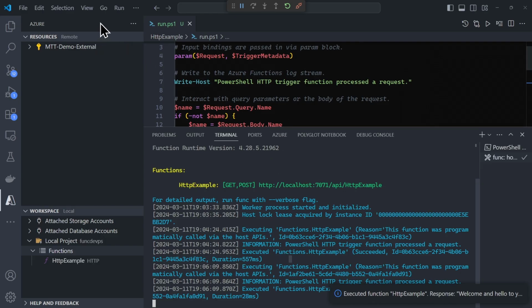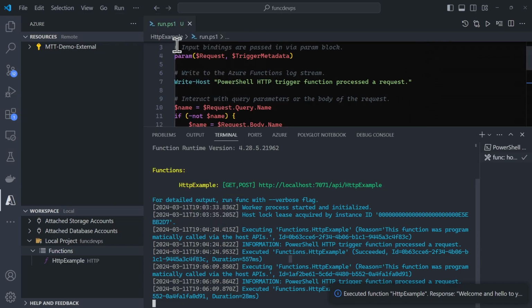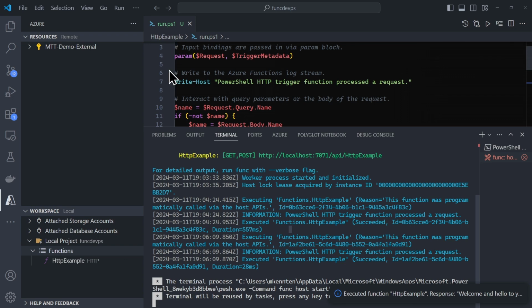So I would either go and, let's say, use the menu for this right now. I could go ahead and stop debugging. So it will stop locally. Now let's say, yeah, that looks great. I want to run this now on Azure and see if it works too. Of course it will.